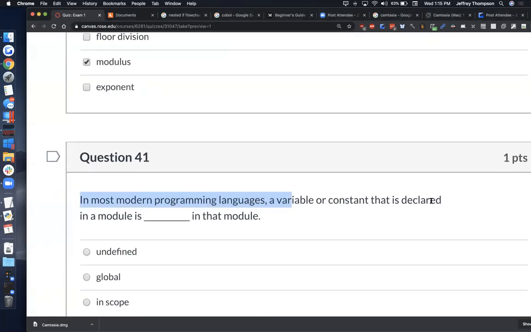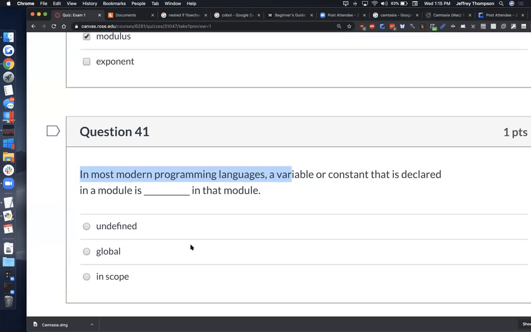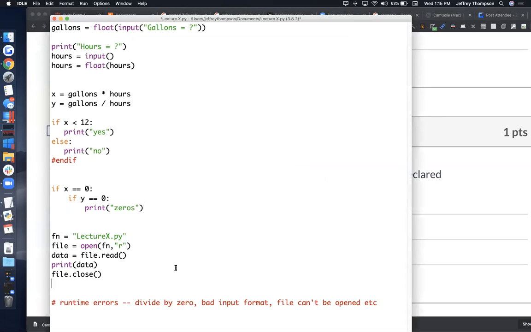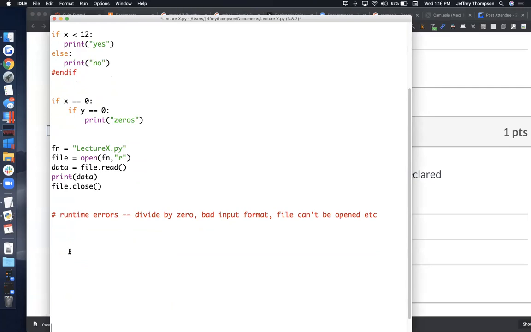So a variable or constant that is declared in a module is what? Well, it's not undefined, but let's go in and talk about modules for a moment. Say I have a function that looks like this.